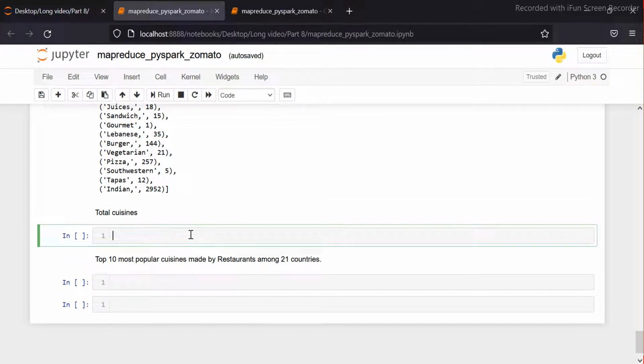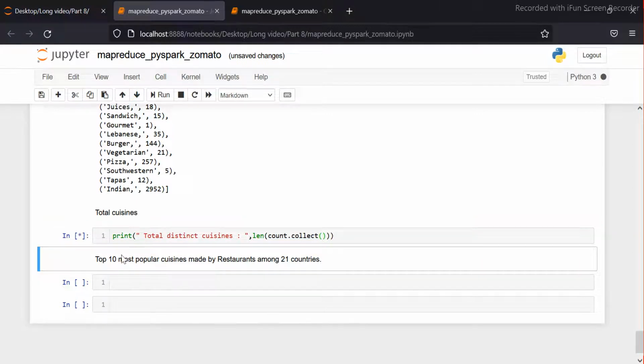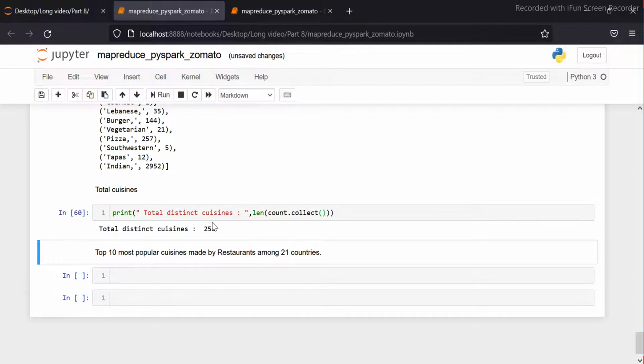So before we check the top 10 most popular cuisines made by restaurants among 15 countries, let's check the total number of cuisines present. So for that, print total distinct cuisines and count.collect. There are 250 unique cuisines. So now let's check the top 10 most popular cuisines made by restaurants among 15 countries.